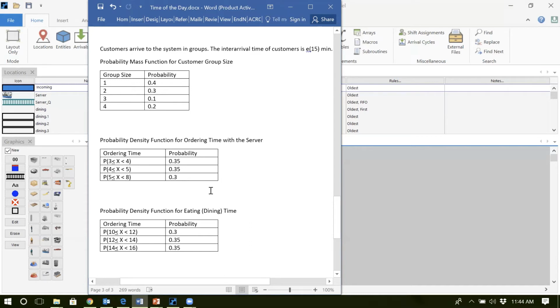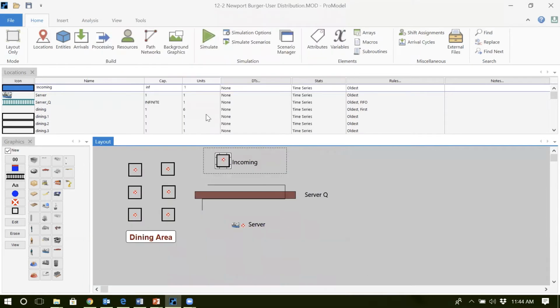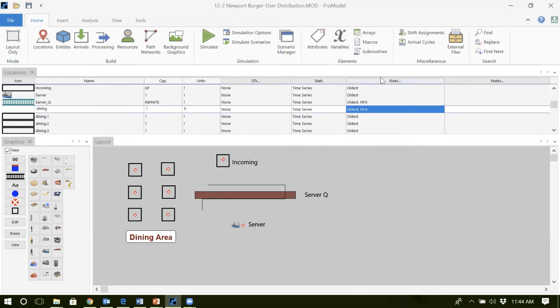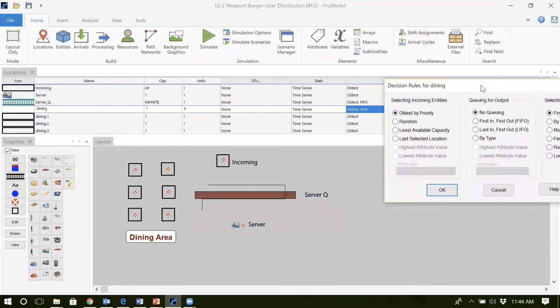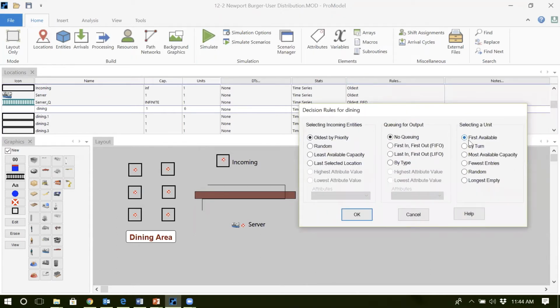We want to use the user distribution feature of ProModel to define these distributions and to tell the model to use these distributions to reflect those times in the model. So we define the locations. As I said, incoming and server queue have capacity of infinity. Server queue has first in, first out order. And for these 6 parallel locations, which represent dining tables, I use the first available rule for allocation of the customers to these tables. That's first available.